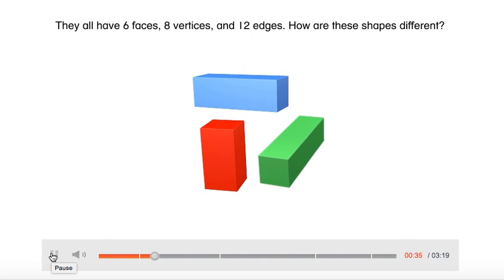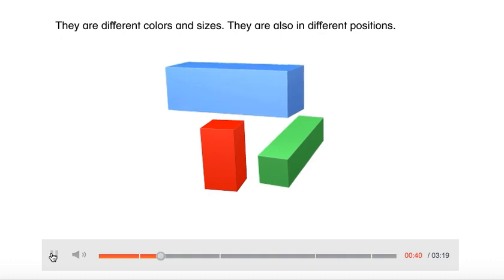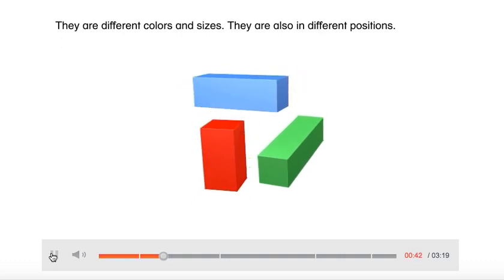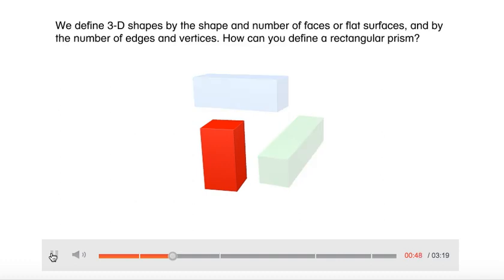How are these shapes different? They are different colors and sizes. They are also in different positions. We define 3D shapes by the shape and number of faces or flat surfaces, and by the number of edges and vertices. How can you define a rectangular prism?